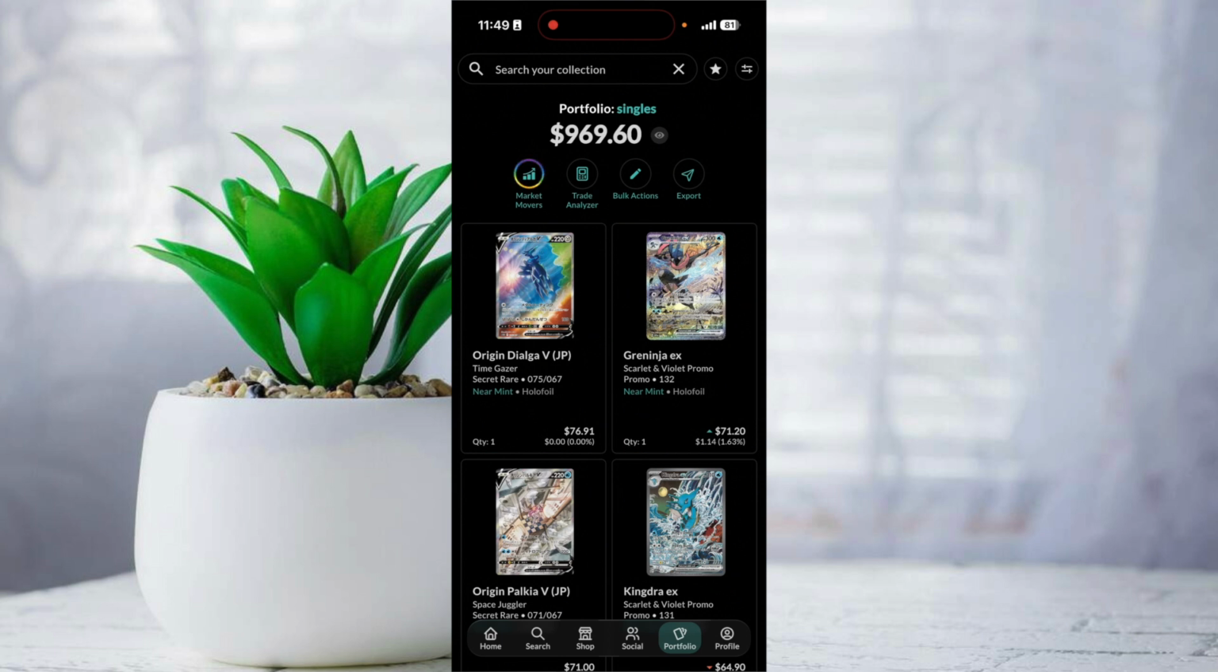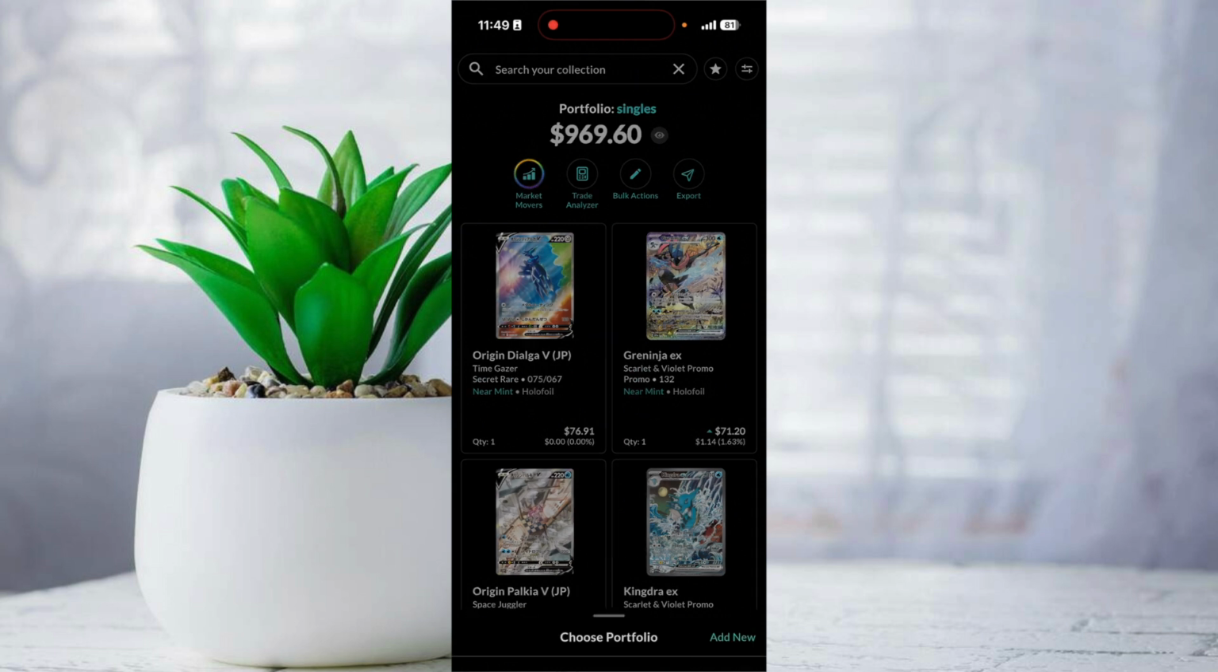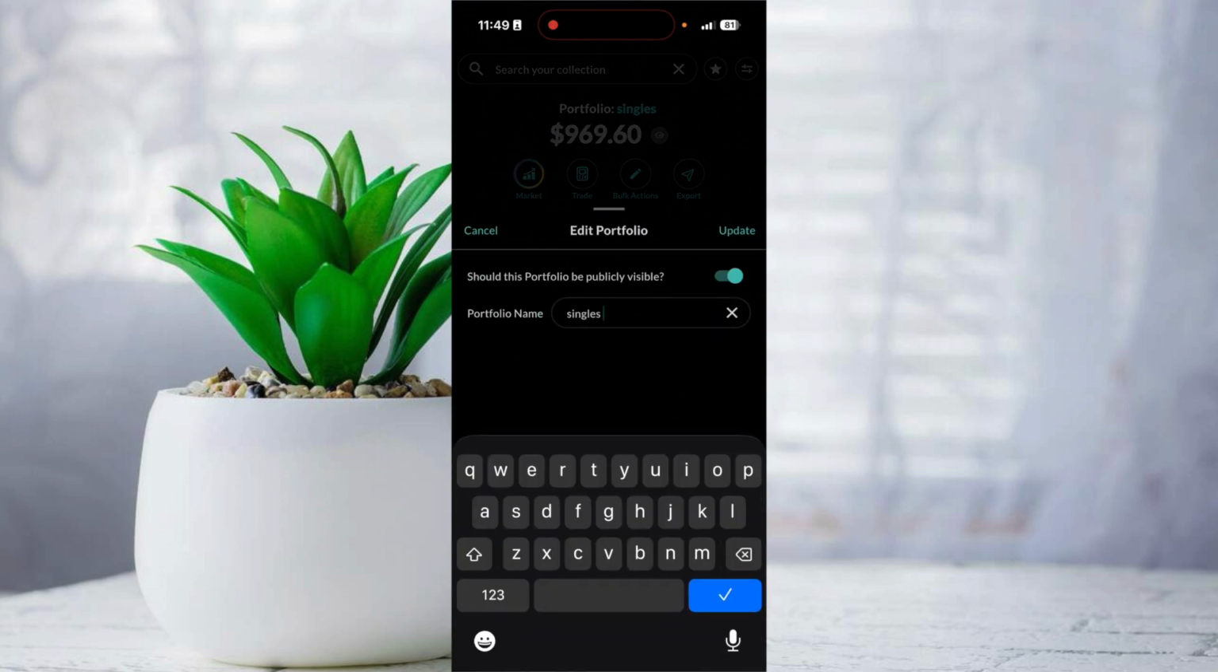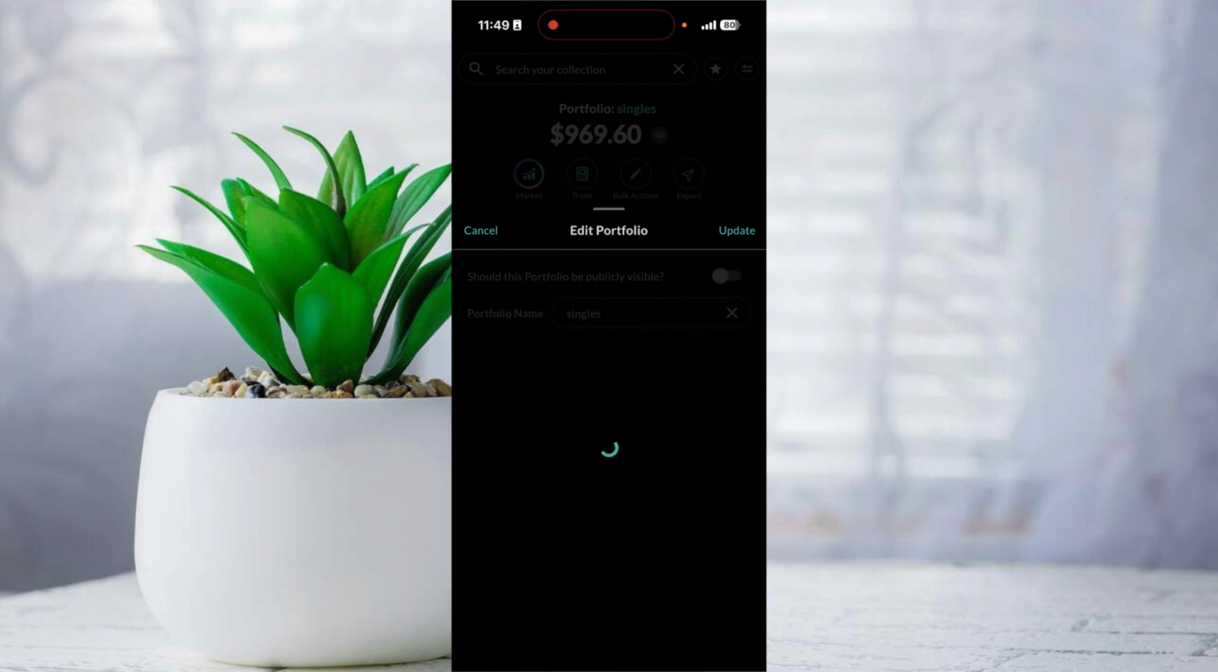Afterwards, on the top-hand side where it says Portfolio, click on the name, and then you're going to see all your portfolios listed here. Click on the pencil icon next to the portfolio which you want to go ahead and make private, then toggle off where it says, should this portfolio be publicly visible? So we're going to turn that off. Click on Update. There you have it.